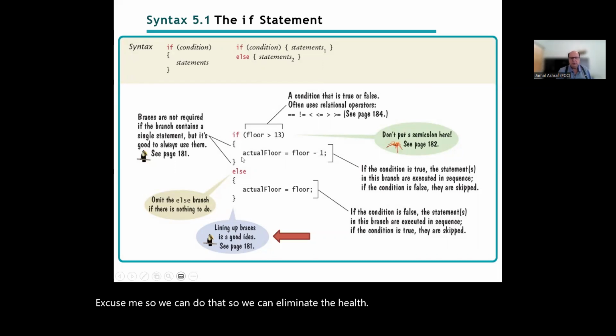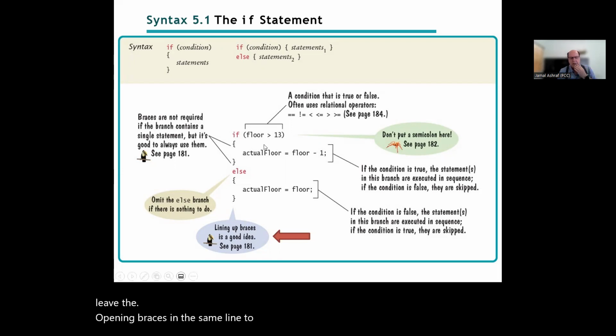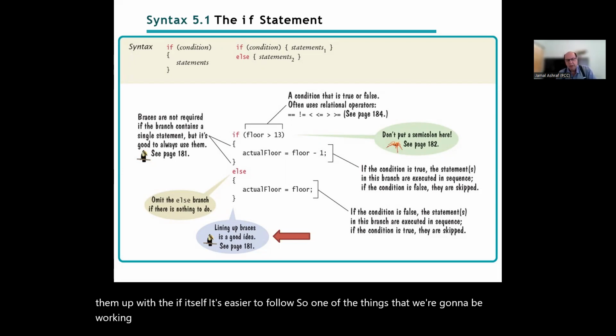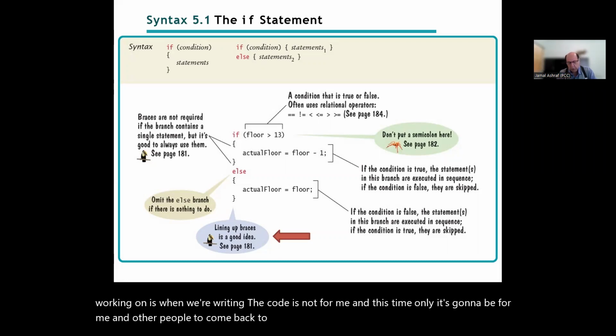When we have braces, of course, you have different conventions for placing them. Some leave the opening brace on the same line, and some put it on the next line and line it up with the if itself. That's easier to follow. One of the things we're going to be working on is that when we write code, it's not just for me this one time, it's for me and other people to come back to this code and be able to read it.